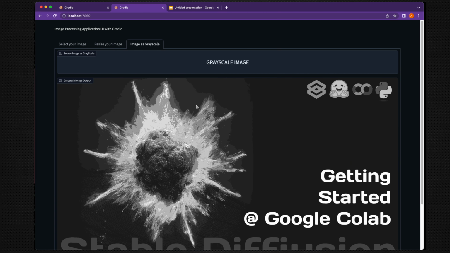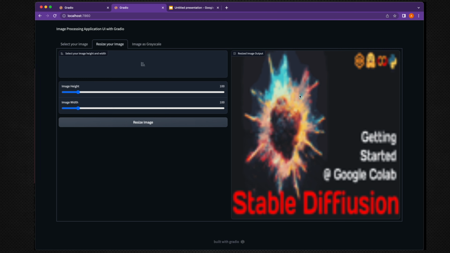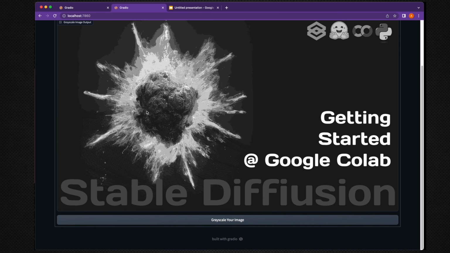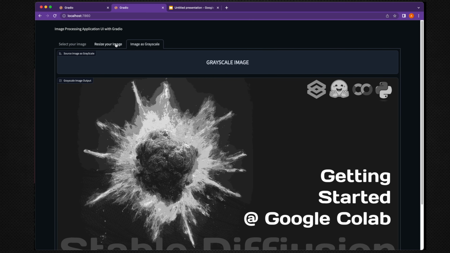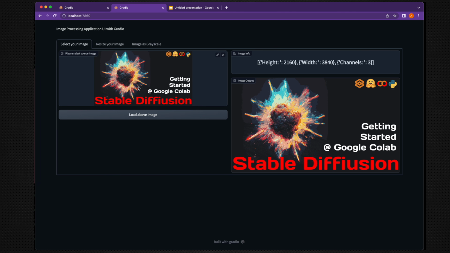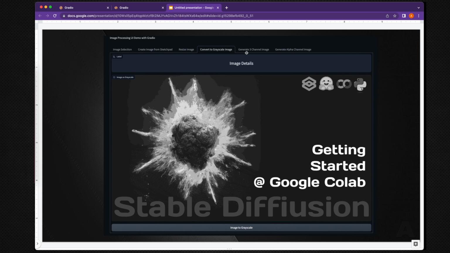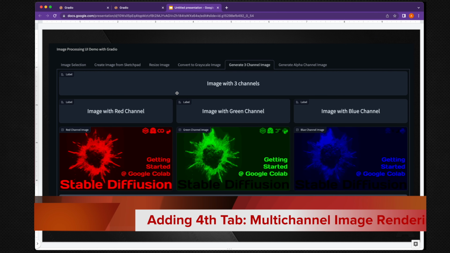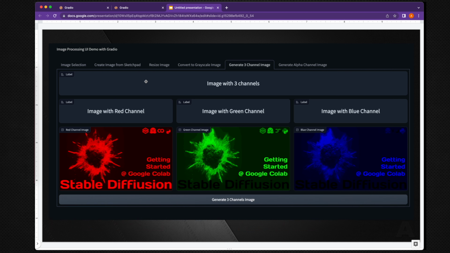Color and grayscale. Resizer is working. So now you could see these two tabs have their own method, and they both are handling their own copy of the image which was loaded here. So that's the third tab we have created, and we have completed the code. In the fourth tab, we are going to take the same image which was selected in tab number 1, and we will create 3 channels of the given image.